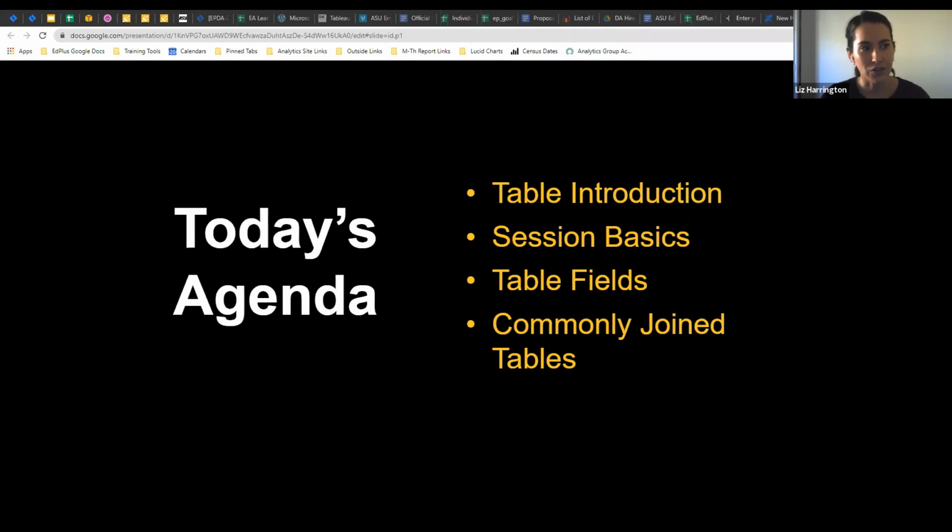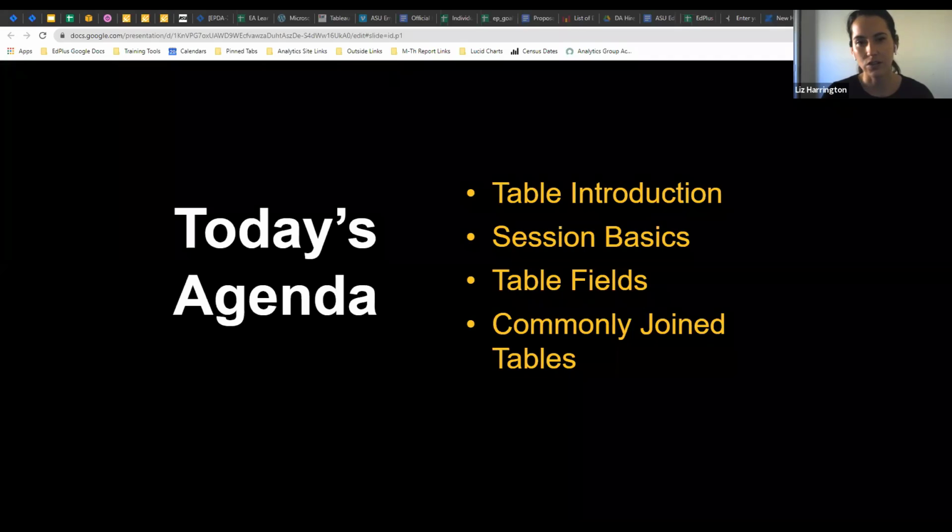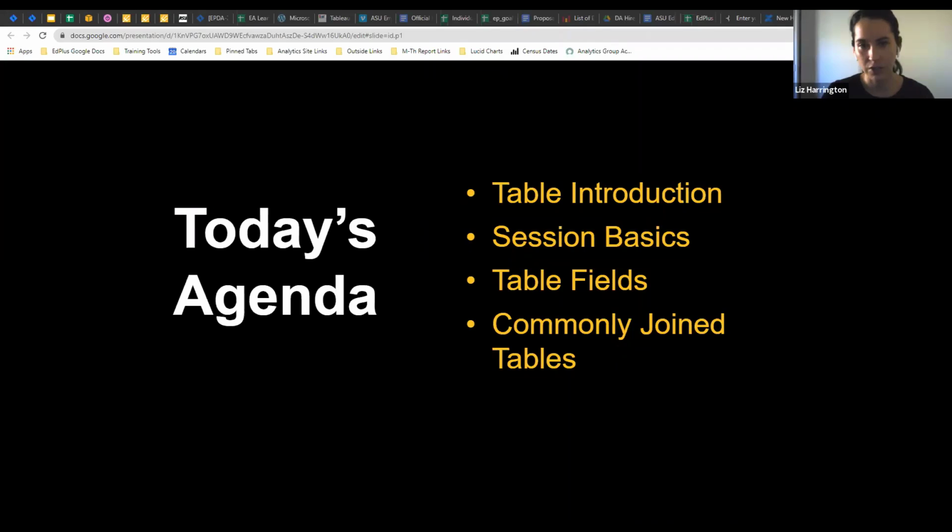So today's agenda, I'm going to introduce the table a little bit and define what it is, discuss some basics around session level reporting, go through the individual fields within the table, and briefly touch on just two commonly joined tables. And just to give you a heads up, I don't anticipate this taking the full allotted time. So if you have questions, we definitely have time to answer them, so don't be shy.